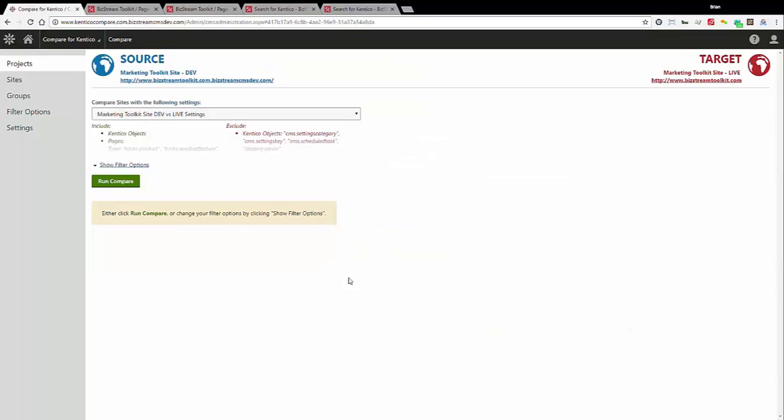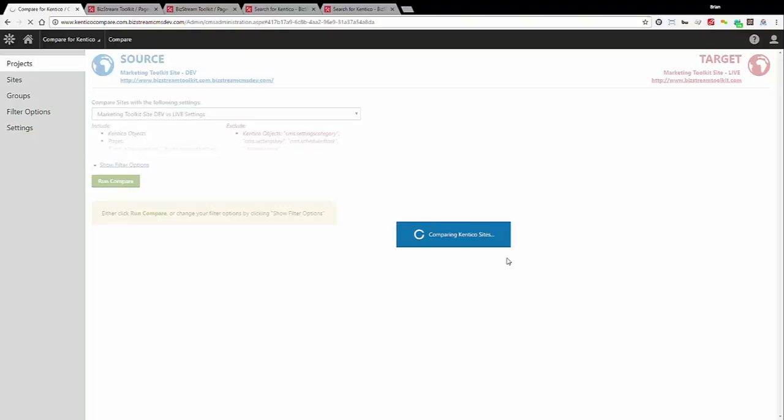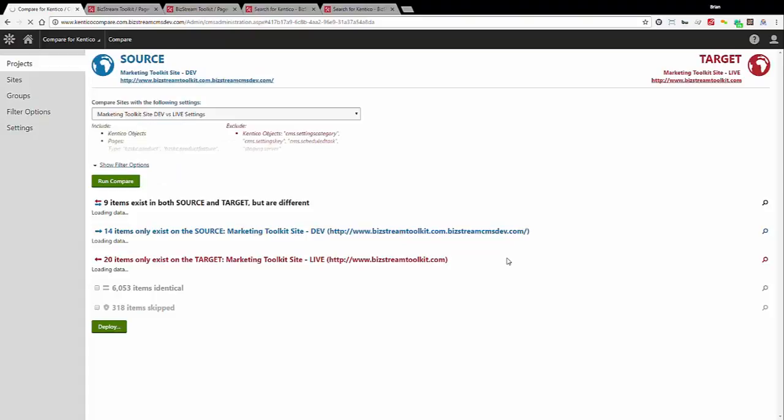So I'm going to jump over to Compare for Kentico. This is the custom module we've developed. It lives right in your Kentico website. And I've registered our dev site and our live site to be our source and target. I'm going to click run a compare. What that's doing is reaching out across the internet from our Bizstream office to our hosting provider and looking at all the Kentico objects, all the files, all the stored procedures, the database, things that are there. And anything that it finds different, it's going to bring back and allow me to visually compare those items in a quick and easy way.